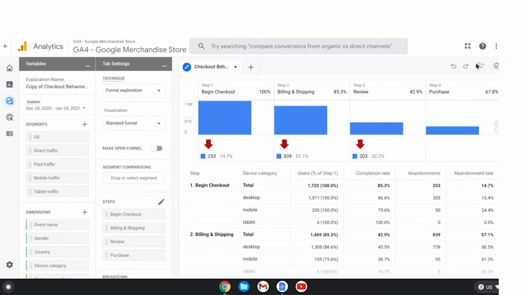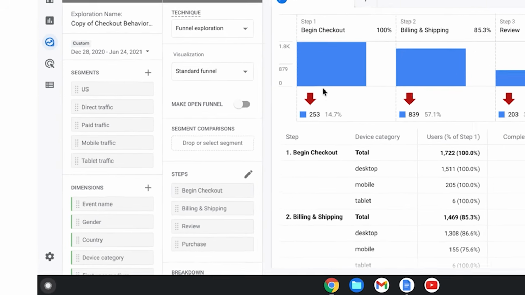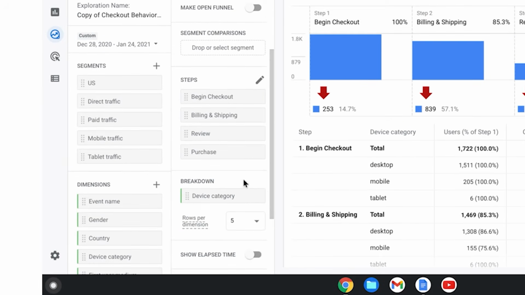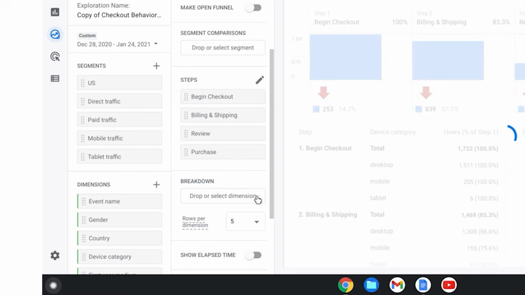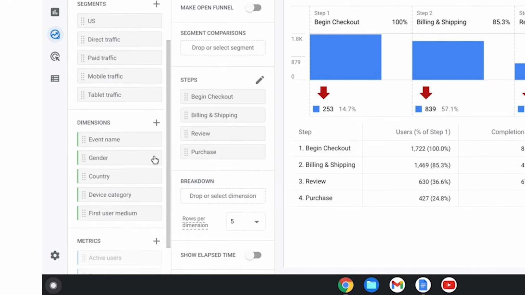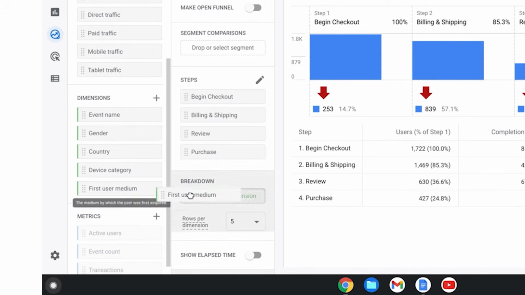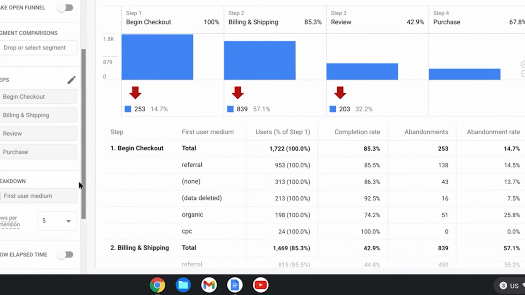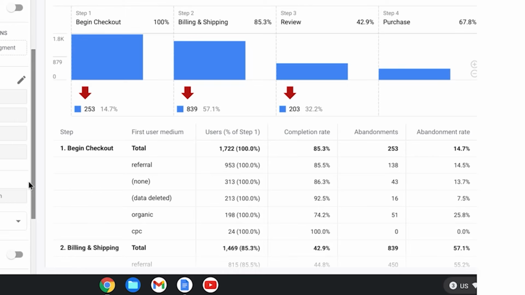For example, if you'd rather see a breakdown of first-time users who went through the checkout process by the medium that brought them to the site, click the X to remove device category from breakdown. Then drag and drop first user medium under dimensions to the breakdown field. You should now see the updated data in the exploration.